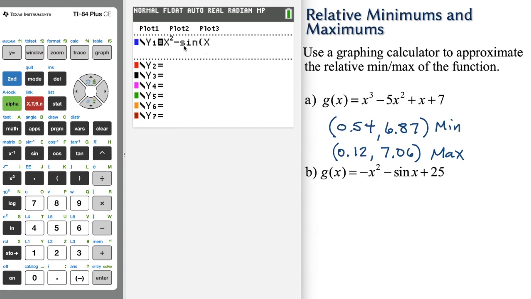Now if you notice when you select sine, it automatically opens parentheses. You need to close those. So right above the 8 and the 9, use those parentheses to make sure we close it, because this plus 25 is not inside the sine function. So we hit plus 25.